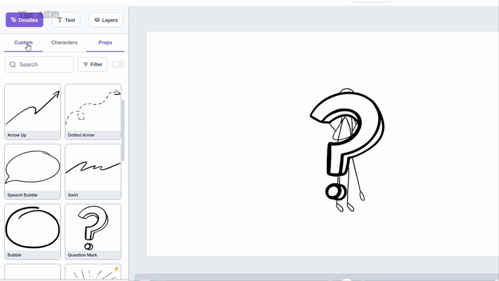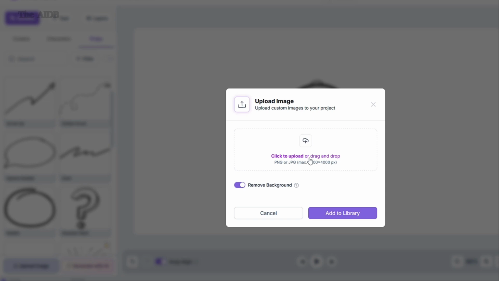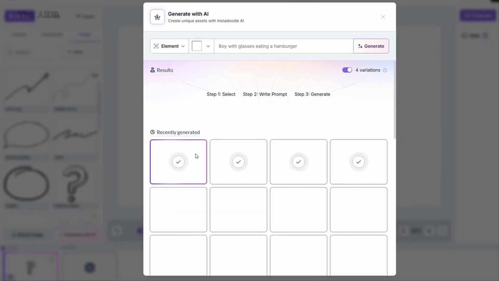Before we talk about the Custom subcategory, I just want to mention the two buttons below, namely Upload Image and Generate with AI. Upload Image will open the Upload Image pop-up, which will let you upload any PNG or JPEG from your device to your library by dragging and dropping or navigating to the file manually. And we also have the Generate with AI button.